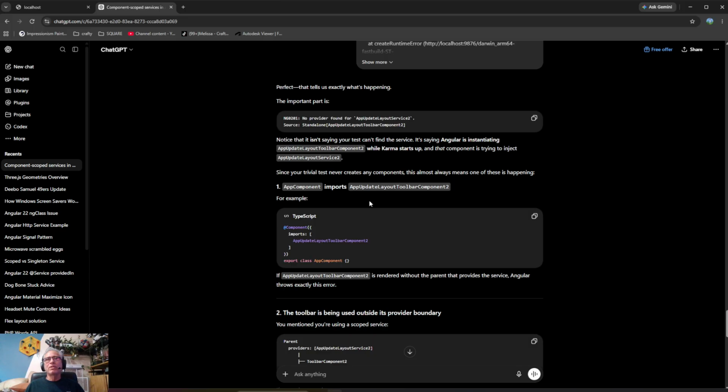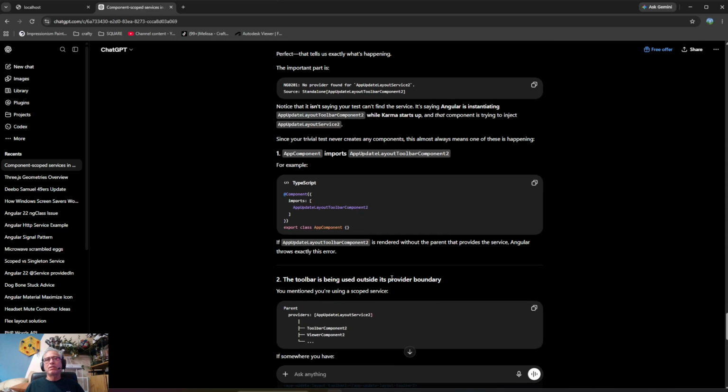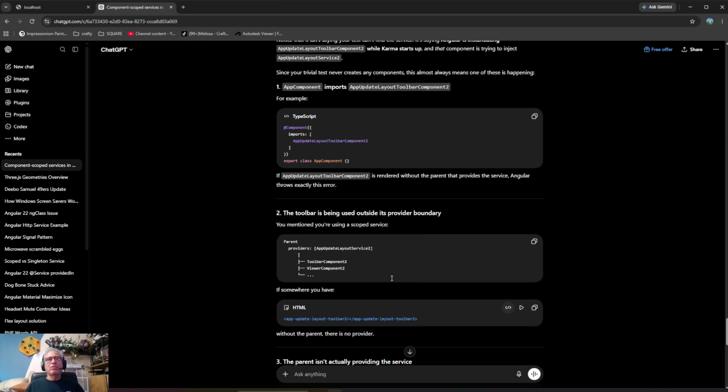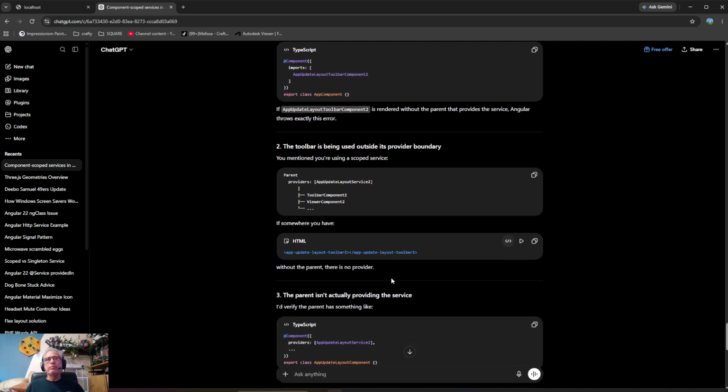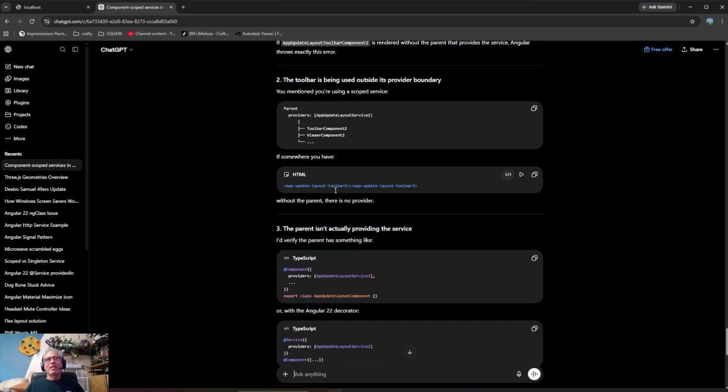The app component imports app layout component to, without the parent that provides a service, Angular throws inside of its provider boundaries. I don't have an update layout 2. I don't even have that. I don't think that exists.